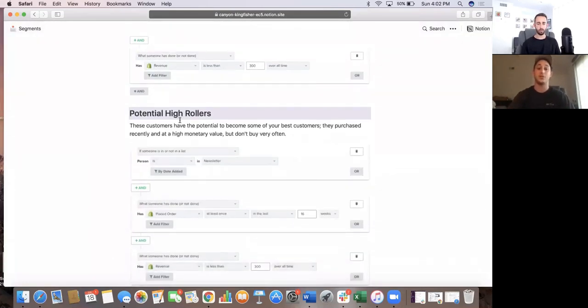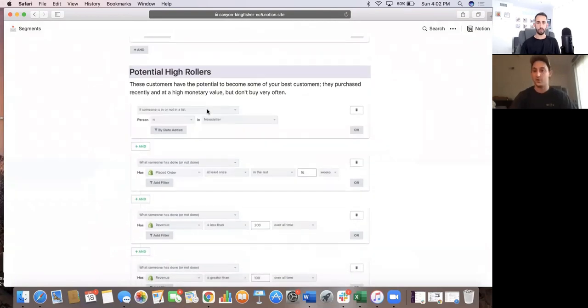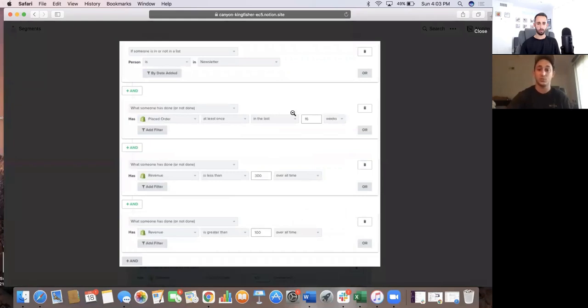Moving down, potential high rollers. Talking about the first segment we had, these are people that have the status to become that. They purchased recently, have a high value, but they haven't done it often. So they placed an order at least once in the last 16 weeks. Revenue is less than the amount that you set, and revenue is greater than a base number you set. So this is between 100 and 300. Like I said, it changes with your numbers, but you want to set a range. And if they fall in that range, they have the potential to become your best customers.